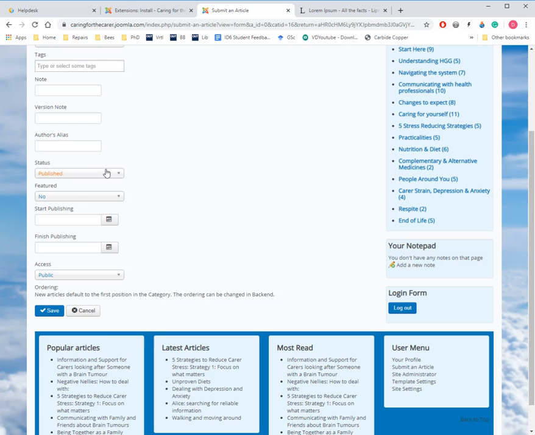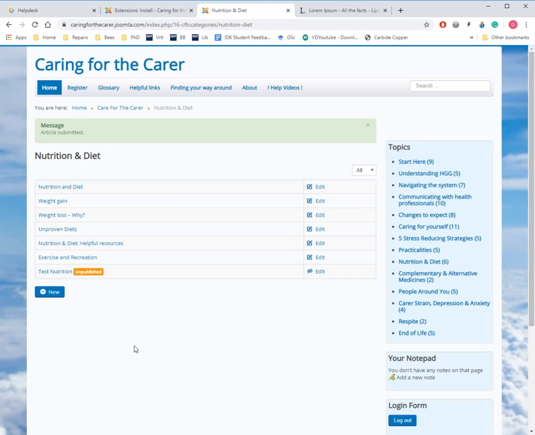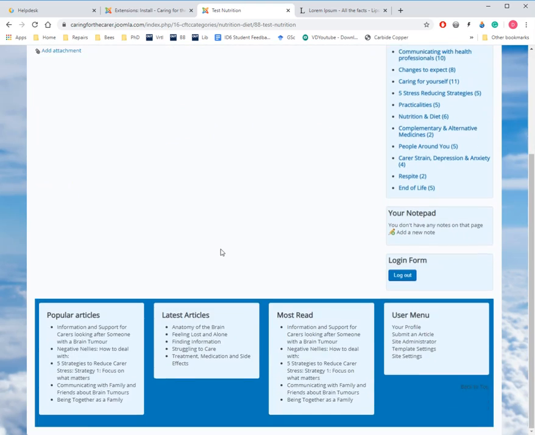One of the other neat tricks you can do, though, is you're going unpublished to start off with, and maybe yourself and somebody else can work on an article. What happens then is it will actually come up if I save this article out. In our category, we can actually see it now says Test Nutrition Unpublished. And it's not viewable. So I can go back into it to have a read of it.